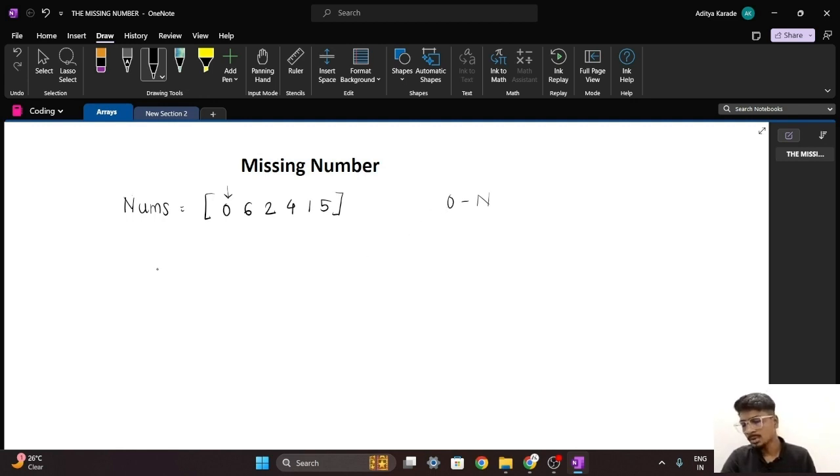As you can see here in the given example, the array consists of numbers from the range 0 to 6, and we have to find the number from the range that is missing in the nums array. From the observation, we can see that the number missing from the given array is 3. So our answer in this case will be 3.